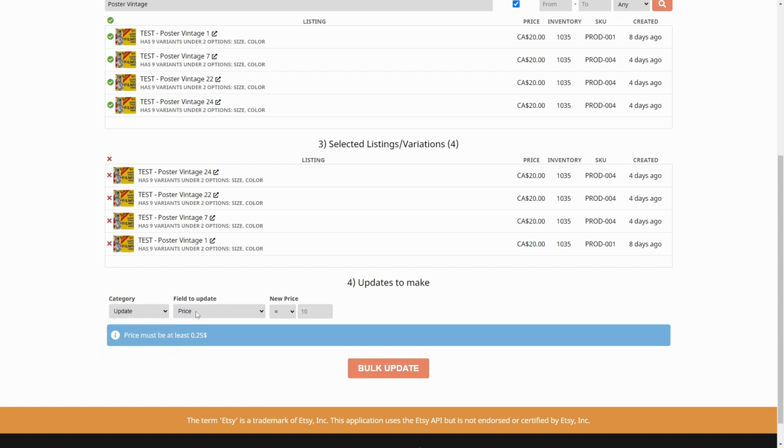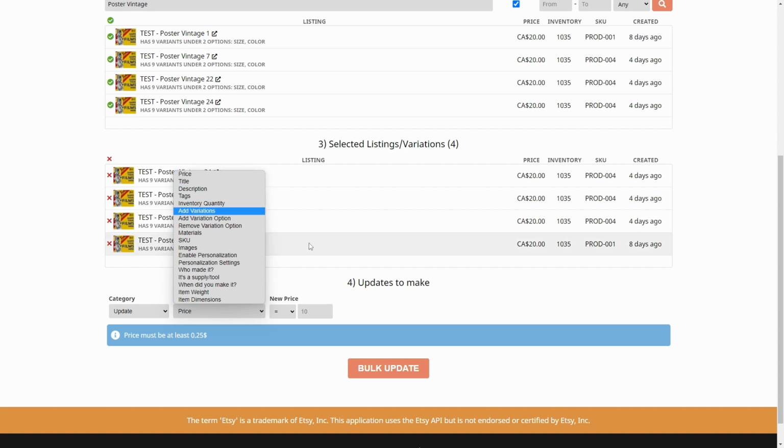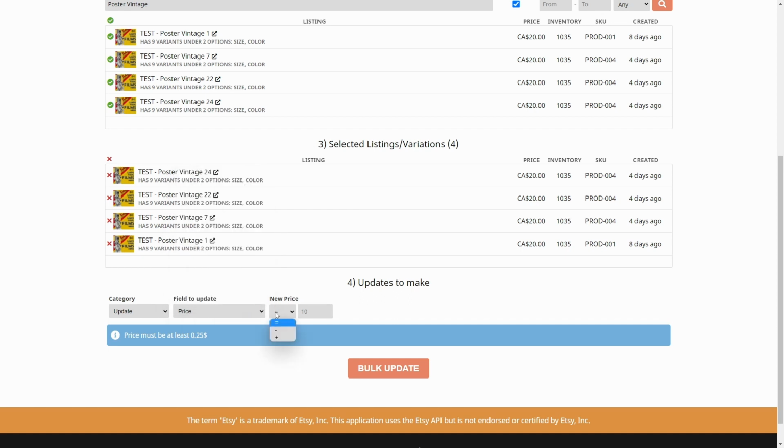Then we can select which field we want to modify. There's a wide variety of fields you can choose from, such as the price. You can either set a new price or specify an increase or decrease in dollar amounts or even a percentage increase. You can modify the title field. You can insert words after or before the title. You can set a new value for the title or even do a search and replace.